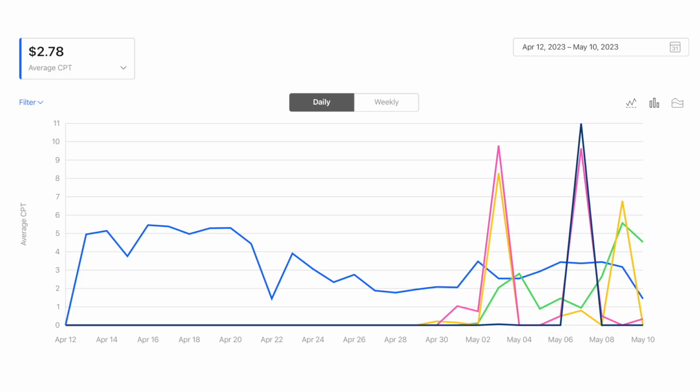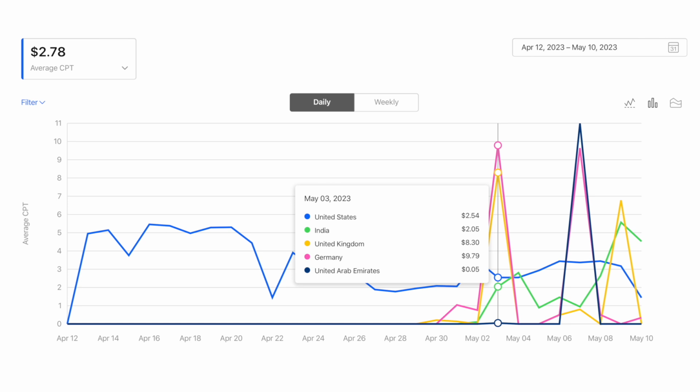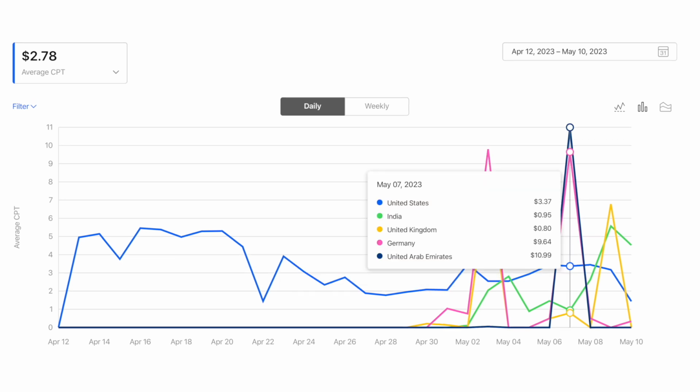But let's go to cost per tap. And this is why I don't think it's working out. So I can do average cost per tap by country. You can see the blue line is the US, pretty steady, between $2 and $3. All the other countries are all over the place, right? Look at some of these huge spikes, like Germany, almost a $10 cost per tap, UK, $8.30. But then other days, they're not that much. And then here, UAE was $11, Germany's expensive. So it's just all over the place.